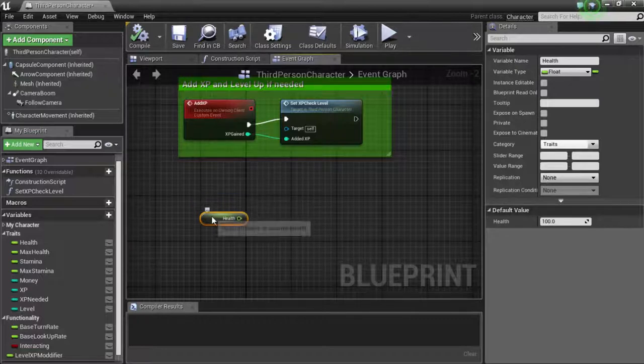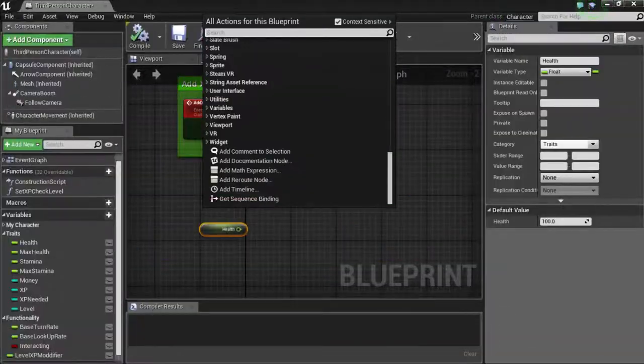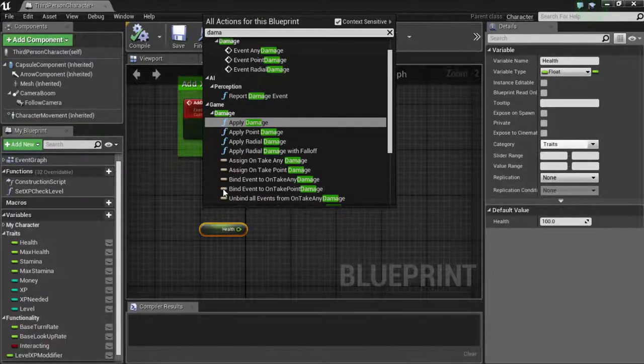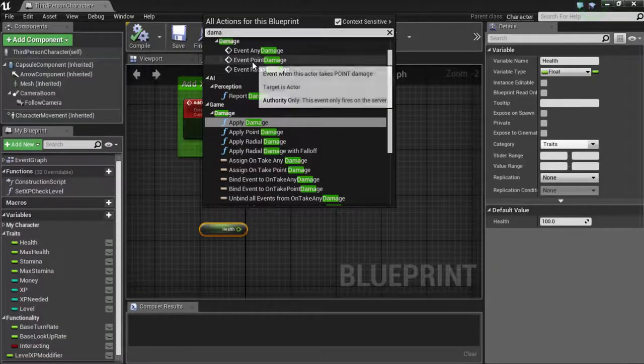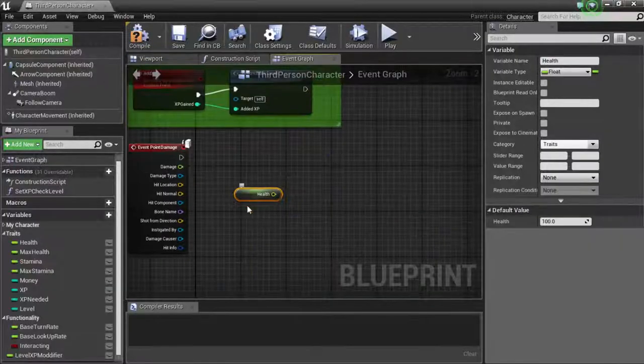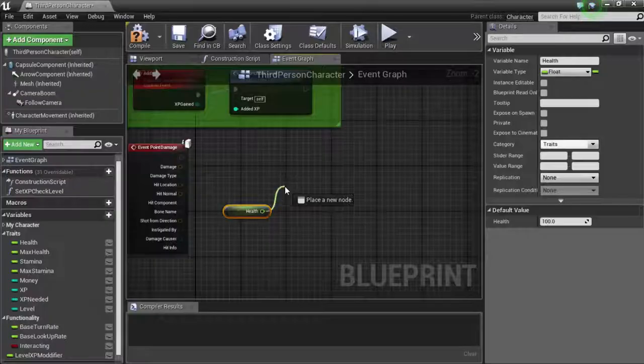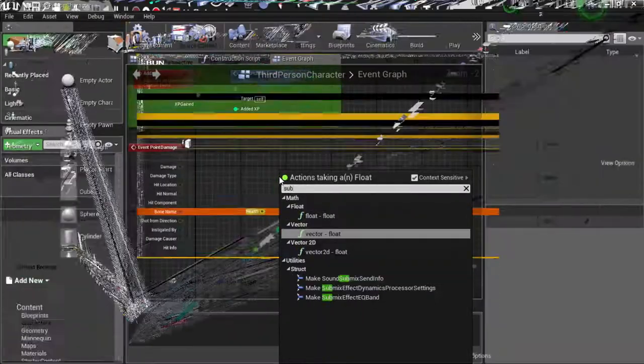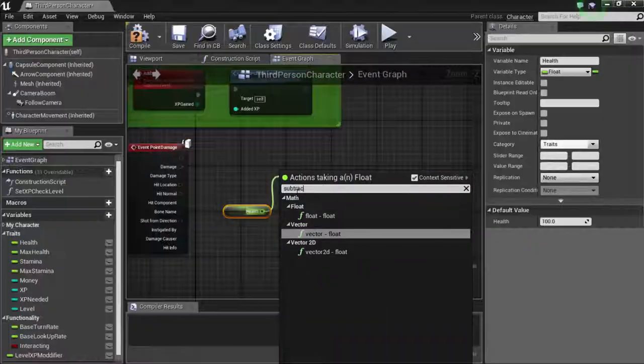Let's do damage first. Take damage. Apply damage. There we go. On event, when the actor takes point damage. So this is called from the server. Okay, so we're going to get this. We're going to subtract. Float by float.